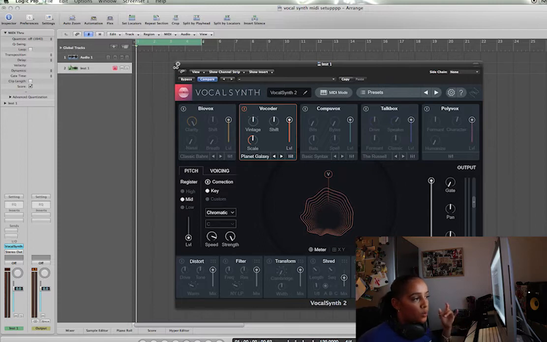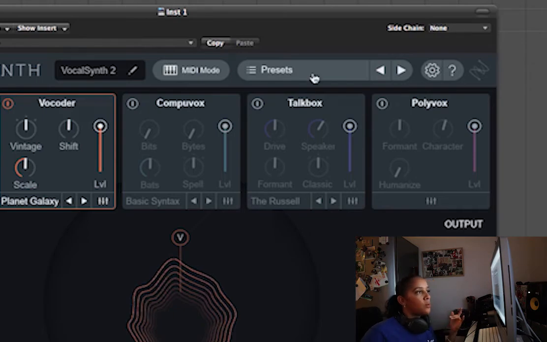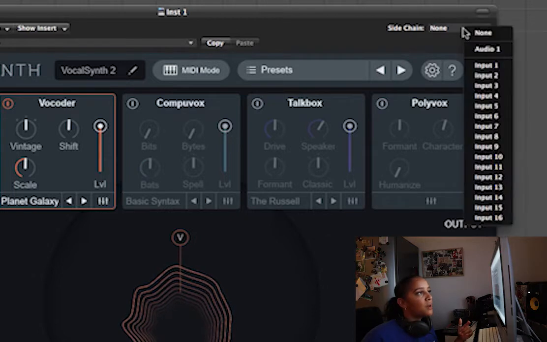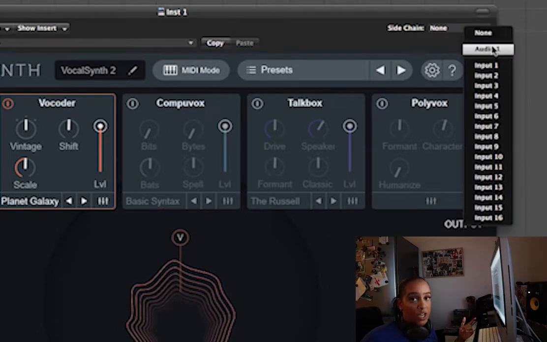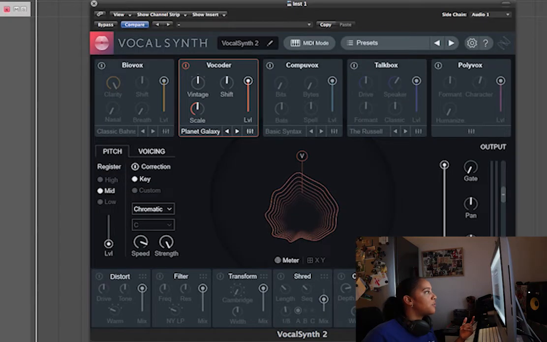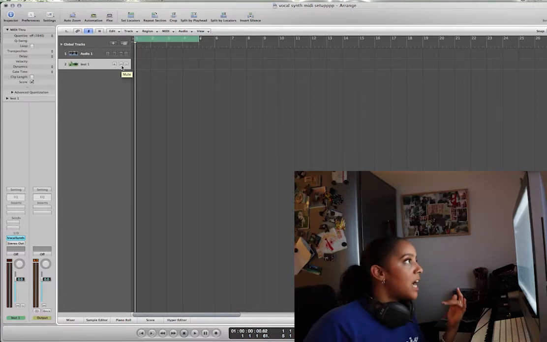Now, we want to control the sound being recorded through audio one. So I'm going to go up to where it says sidechain and click on audio one, and route it through the audio channel that I have set up. You click audio one, that is the track at the top. Now it's all set up and ready to go, and I'm going to show you how it works.